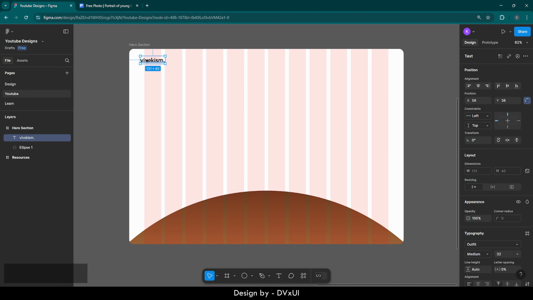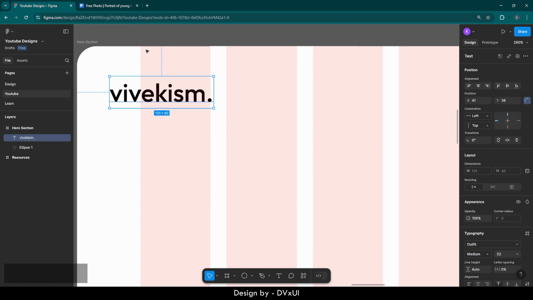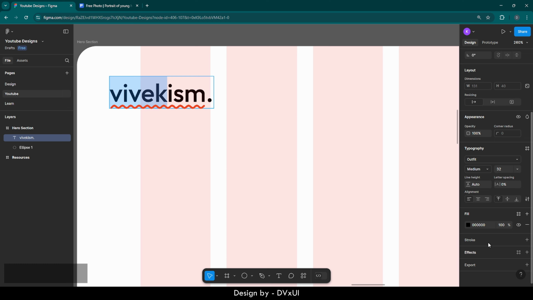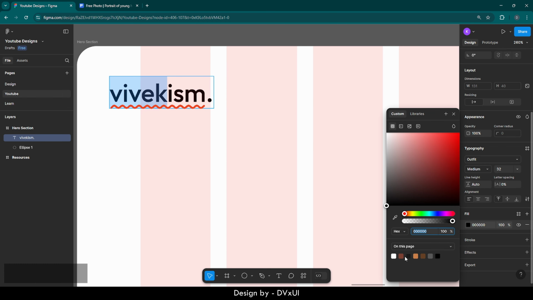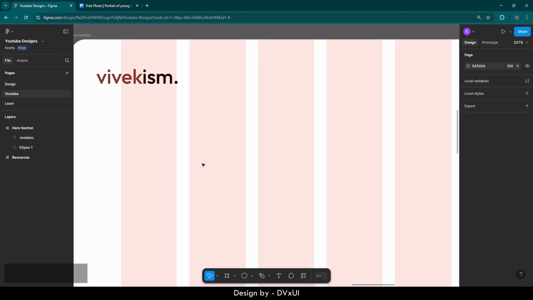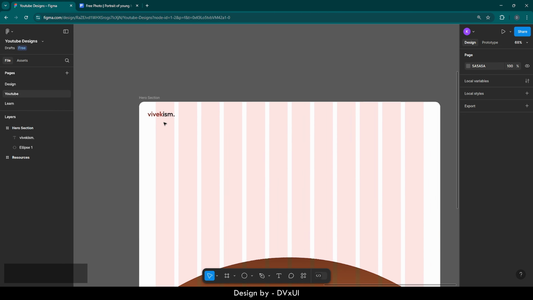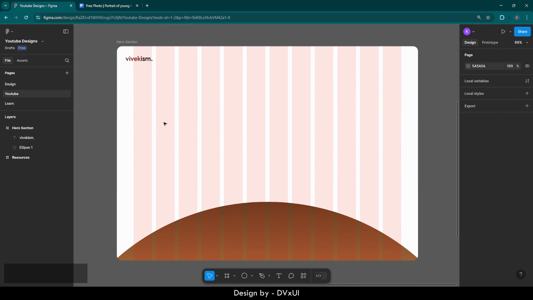So DVxUI is over here. Let's take it a bit left, something like here. Let's zoom in. And now I want to change the appearance of this text. Since Vivek is the primary name, I'm going to change the color to, let's say, brown. And now let's see it. So yes, this looks great.